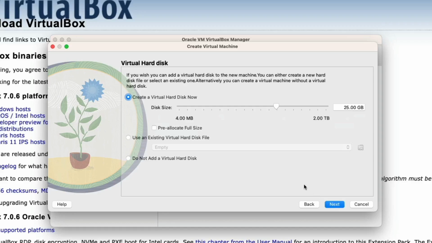Here we will create a new virtual hard disk, and we can adjust the virtual hard disk space size assigned to our VM. The default option I have here is 25 gigabytes. Although it is possible to allocate as little as 10 gigabytes, I actually recommend allocating at least 20 or even 30 gigabytes of storage if you have enough space on your host machine.